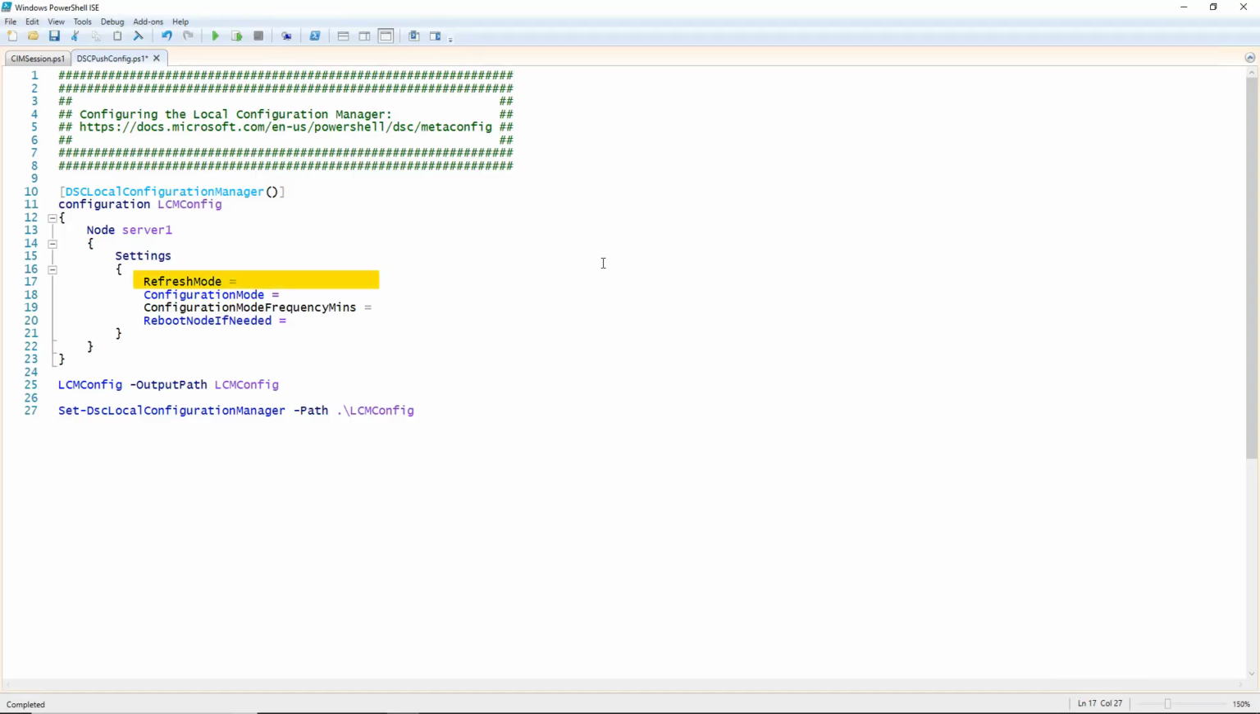For refresh mode, I'm going to use the tab key to go through the available options. Disabled means that DSC configurations are disabled and will not run on this node. We can also choose from pull and push modes. For this demo, I'm going to choose push. You can check out my other video on how to configure a node in pull mode.